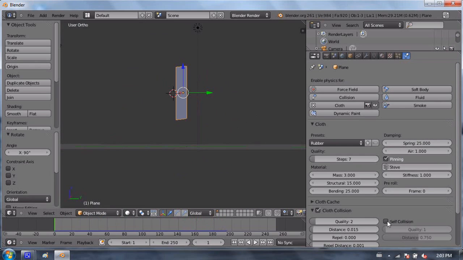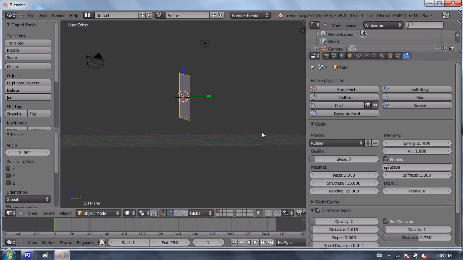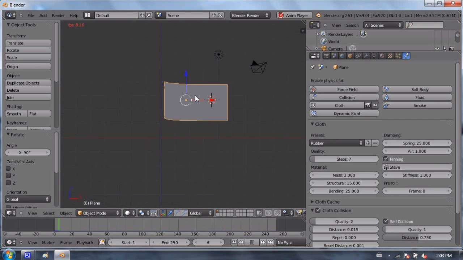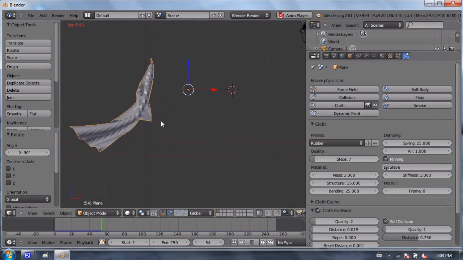No, we don't have self collision turned on. Let's go ahead and turn that on, and let's press Alt-A and see what happens. So now we can see that self collision is working for the most part.